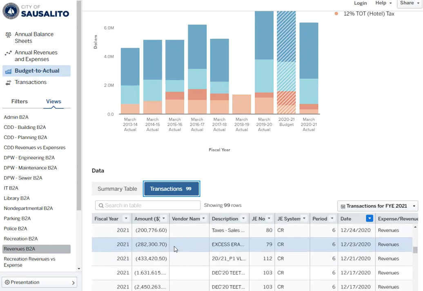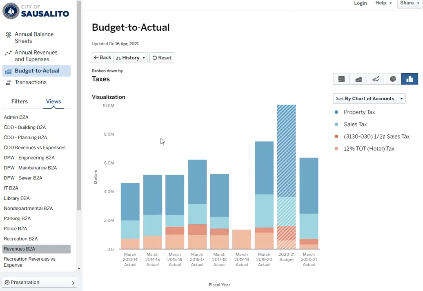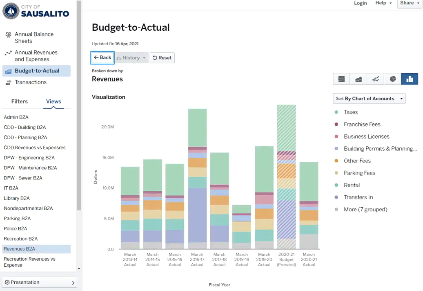If at any stage you would like to go back to the previous screen, simply scroll up to the top of the report and click the Back button, which is located underneath the title of the report. If you would like to go back to the chart's default state, to start over as it were, you can press the Reset button.